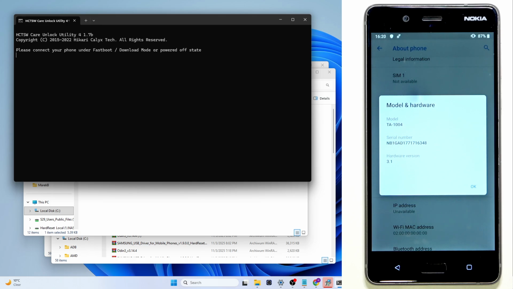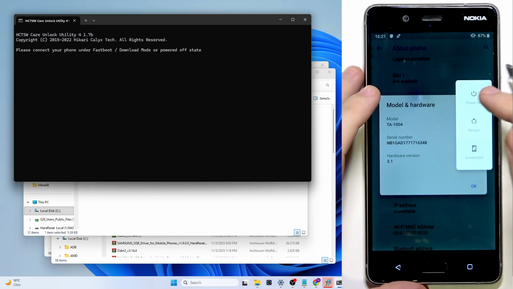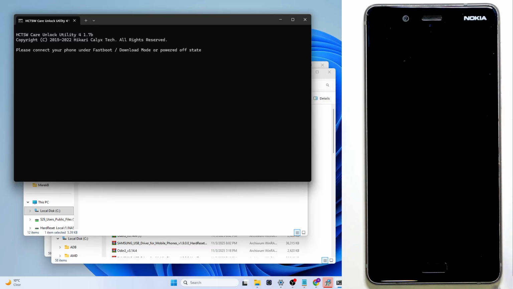Now Fastboot mode, or download mode, whatever you want to call it, is something that, hold on a second, I need to find a cable. Is something that will let your phone communicate with the computer. So in order to put our phone in the download mode, you'll need to first shut it down, press and hold on power button, and then tap on power off.